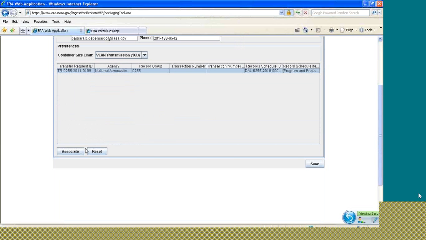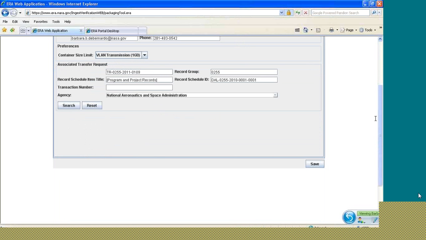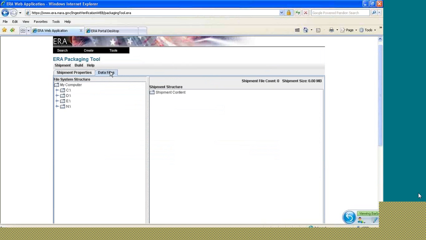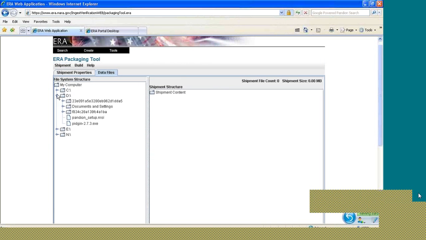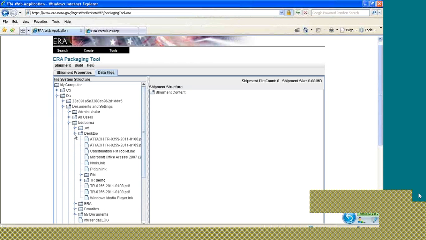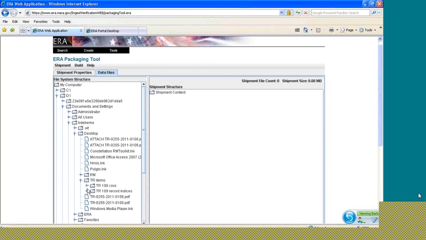Okay, so we've reassociated it. We'll go back to the data file. We'll go back and pull this up. Desktop. And here it shows up with the new one. Alright, and again, we can look, and I still have to take this out.